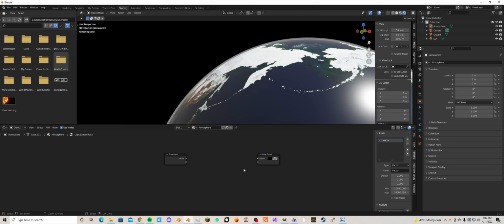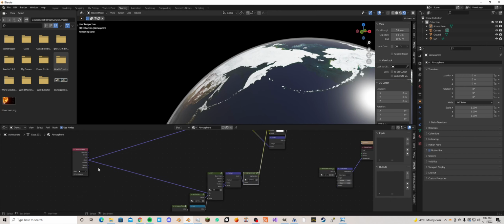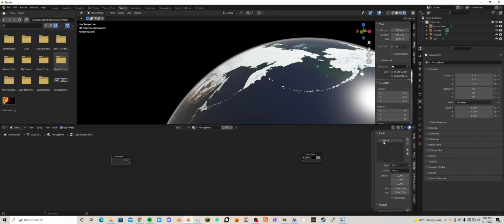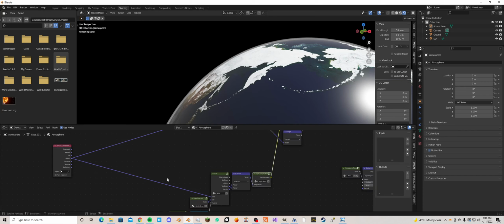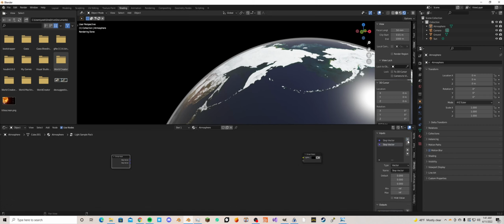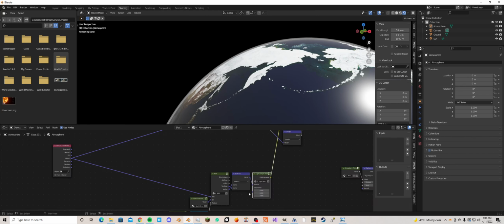So what we're going to need to do is fill this with a couple samples. So we've got this step vector in here, and I'm going to appropriately name this, so I'm going to call this step vector. And then I'm going to add in another. I'm going to duplicate this. I'm going to call this first one position. So we're going to take this position, let's put that in there. This position is just going to be the object output.